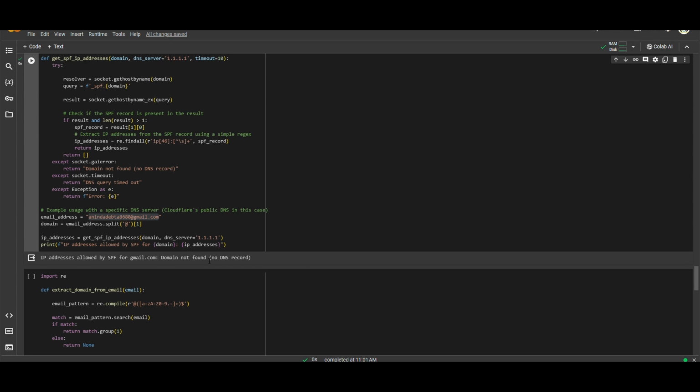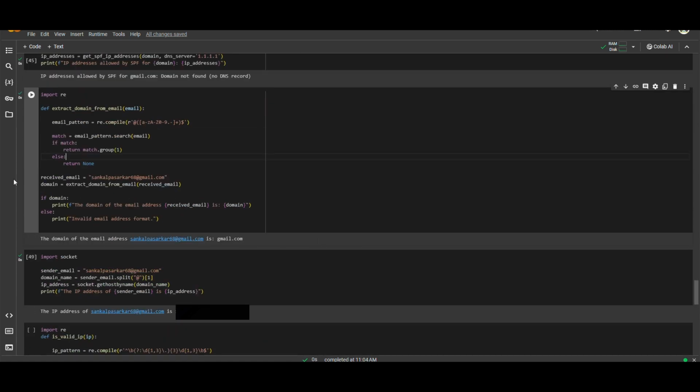And it will show me that it's allowed by SPF for gmail.com, but domain not found, no DNS record, because Google doesn't allow us to get in there and get their confidential data. So what we can actually do, that I post the whole process. This code is actually not needed, but I've already added this, so it's still here. So I can actually get the domain of an email address.